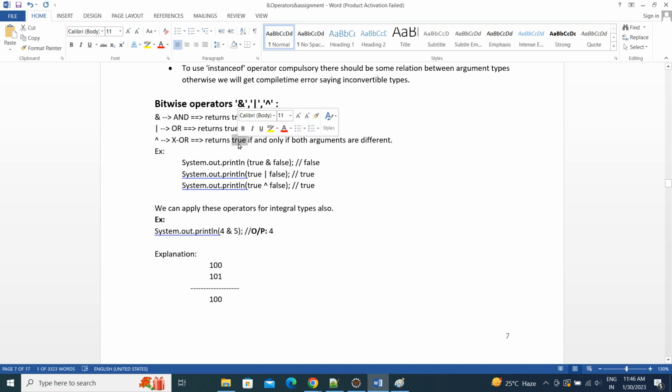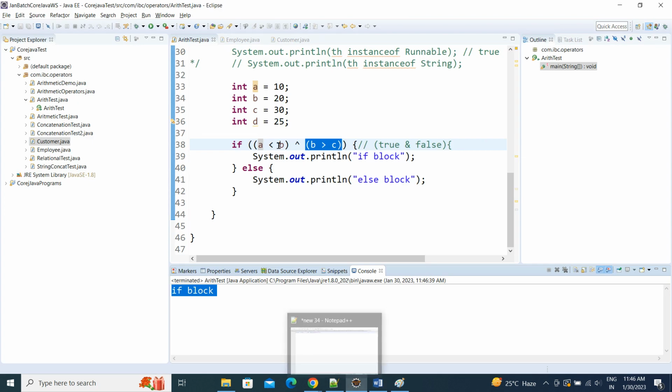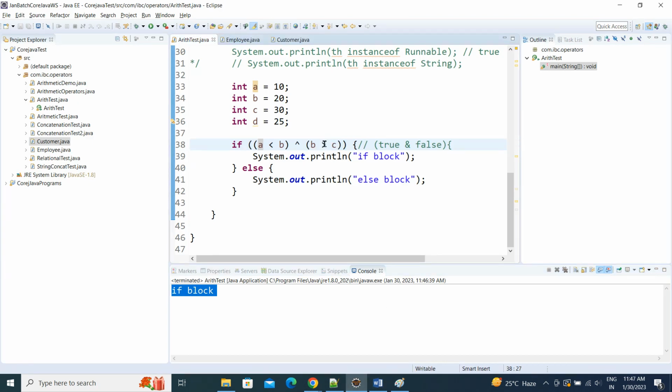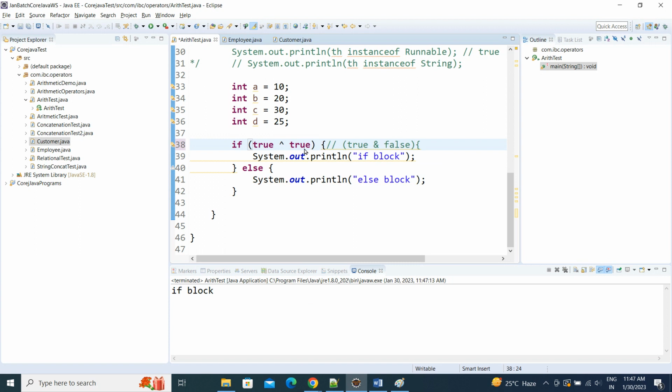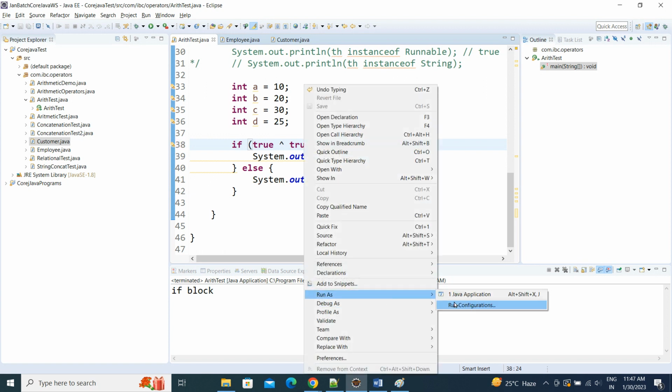It returns true if and only if both arguments are different. Arguments means the left side argument and the right side argument. If one is true, or else directly you can use true and false, then only the if block will execute. If both are true or both are false, then it will always go to the else block.